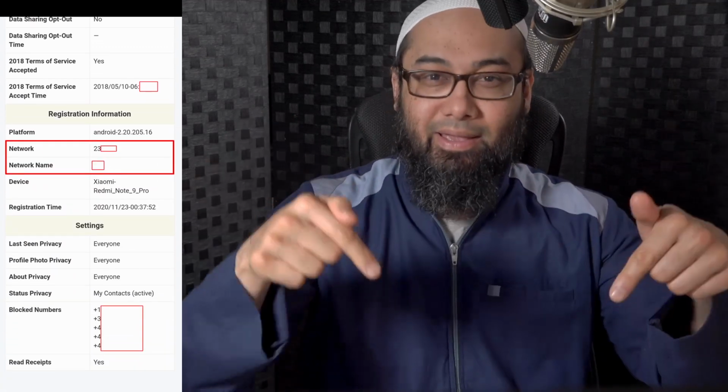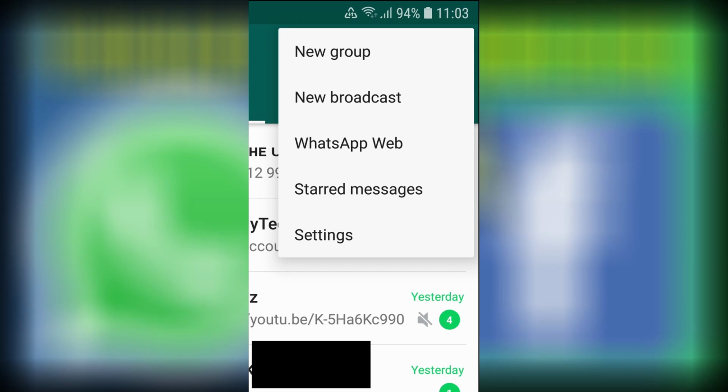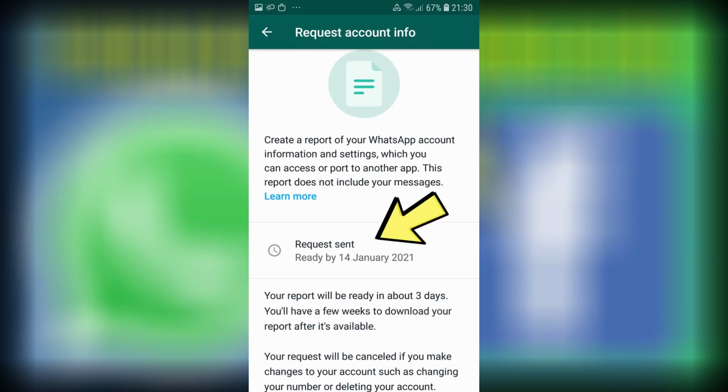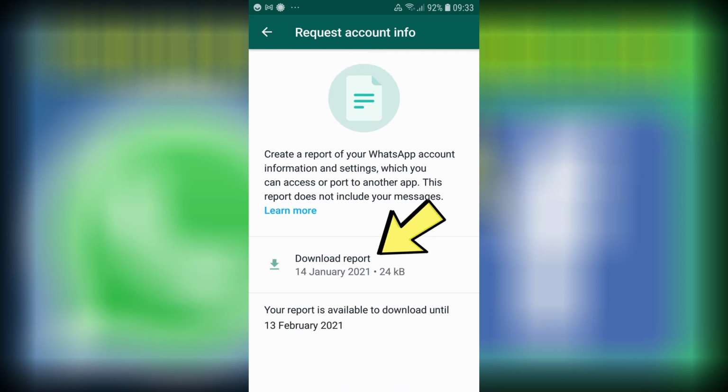To request your account info, you can go to WhatsApp settings, account, request account info, request report, and you should receive a report in around 3 days time. You should get a notification when the report is ready, or in 3 days time you can go again to the same settings and you will see download report.